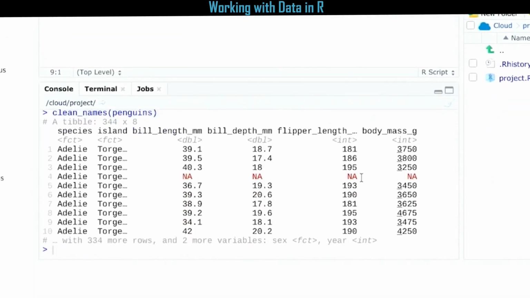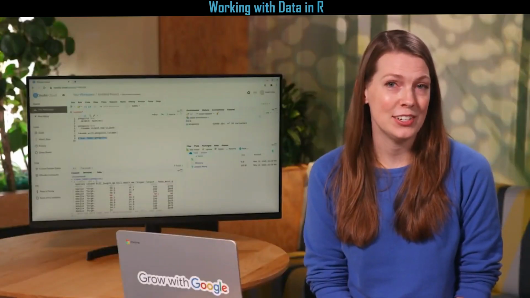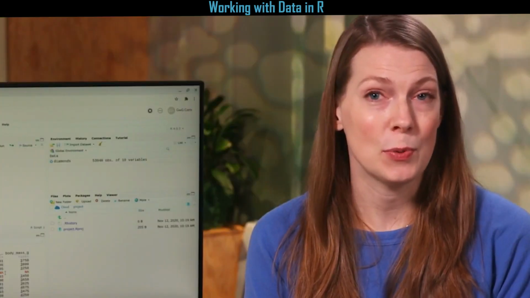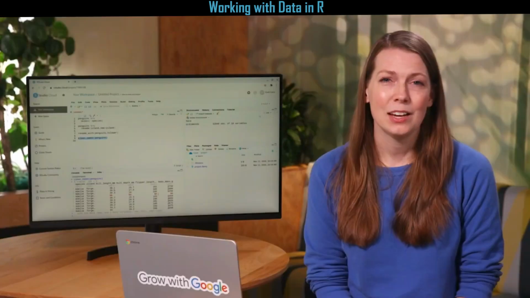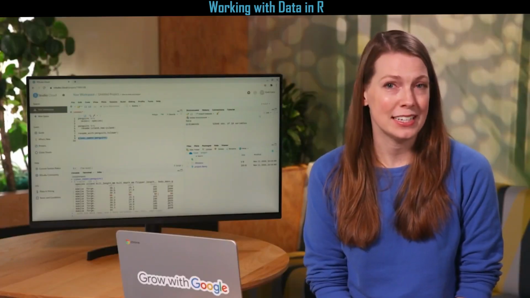This ensures that there's only characters, numbers, and underscores in the names. And now you know some functions for cleaning columns in your datasets. Try practicing them on your own with the Palmer Penguins data. And once you're comfortable with these functions, we'll learn even more about data cleaning in R.